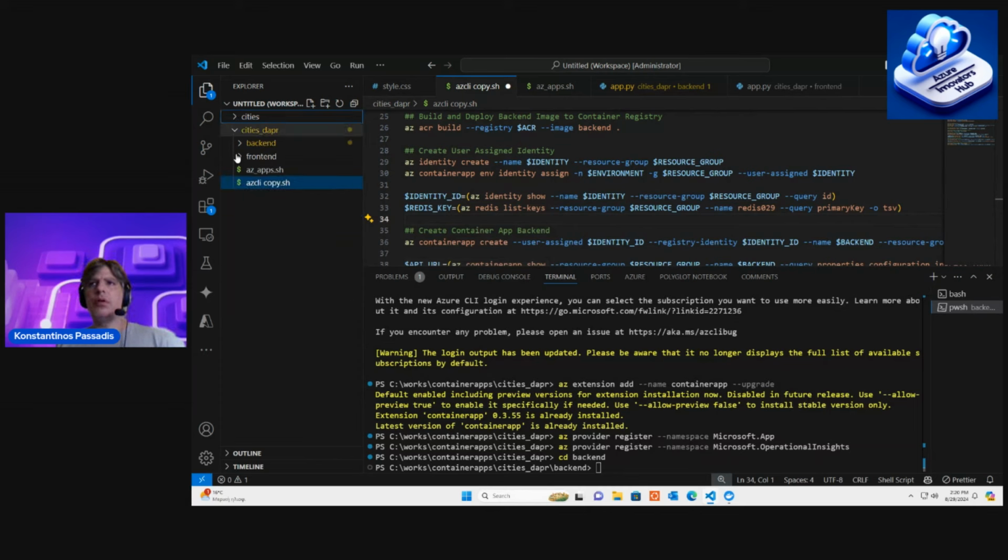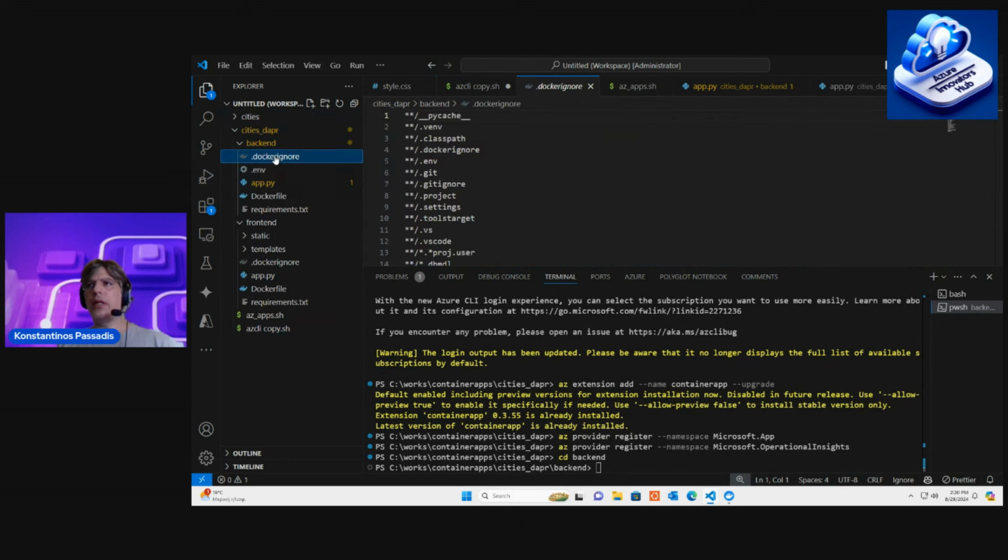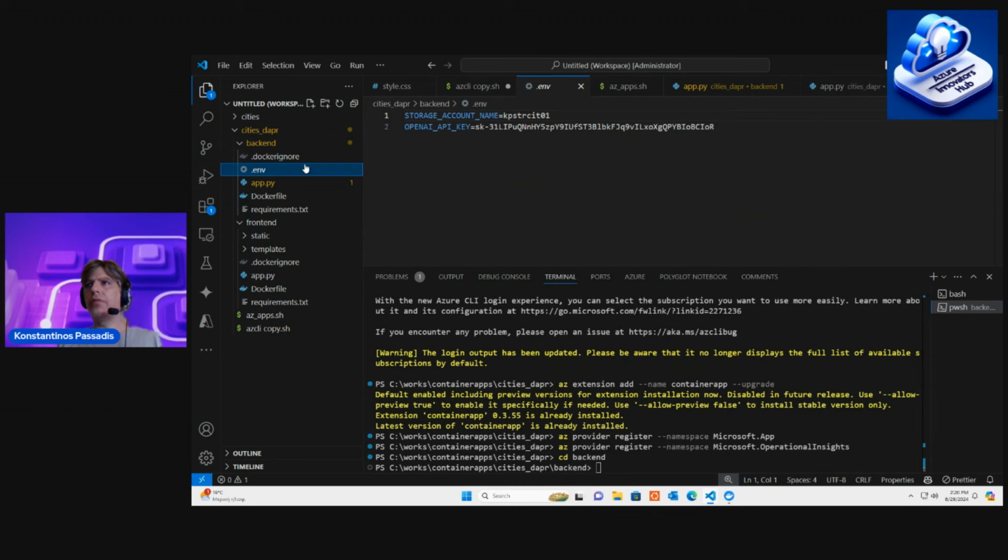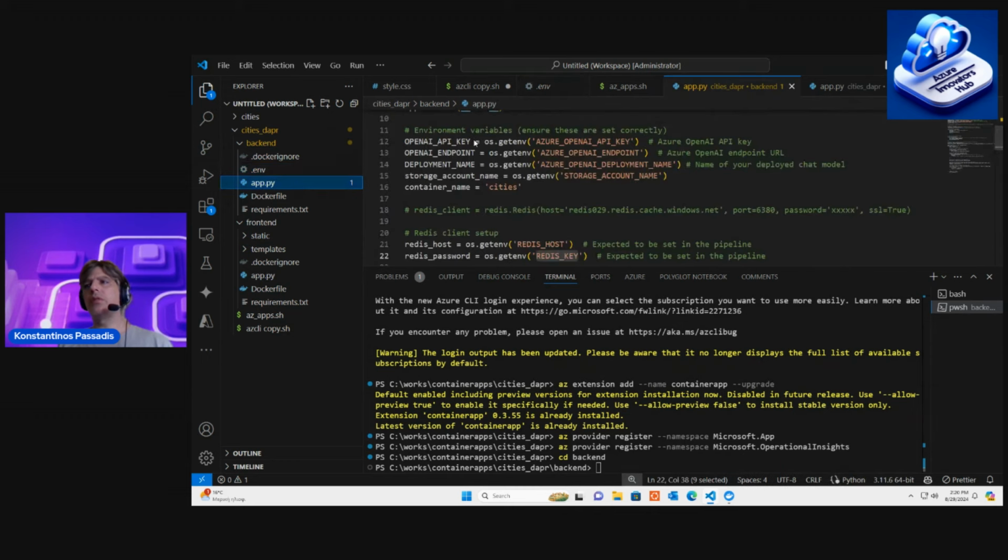Let me hide this so you won't get mixed up. So we have the cities Dapr root folder, our backend, and our frontend, right? This is the backend. Again, Docker ignore, a .env file, just if you want to make local tests.